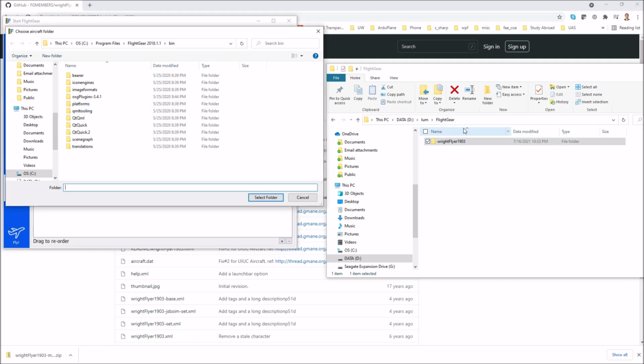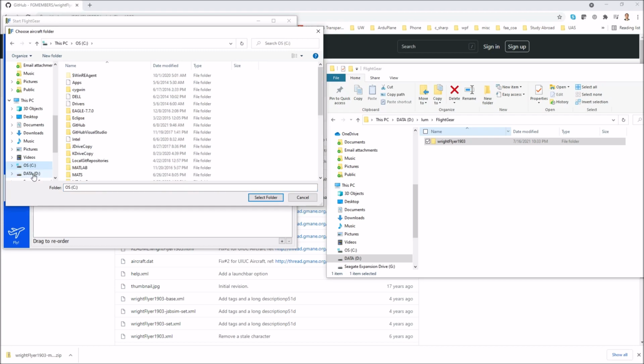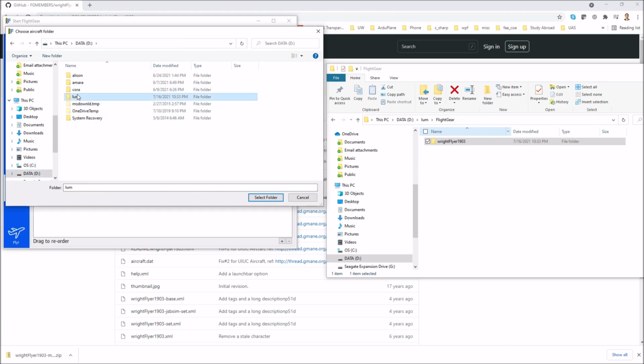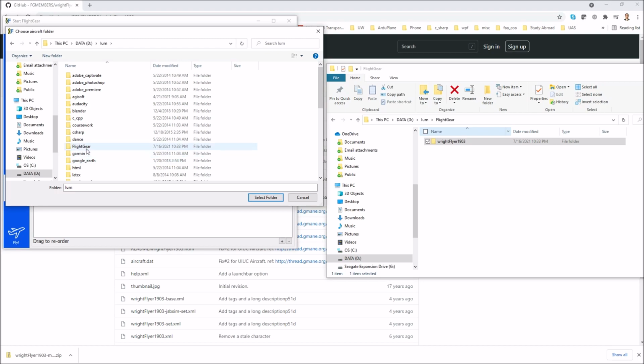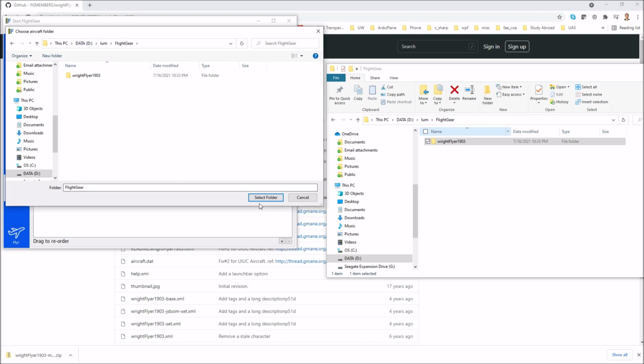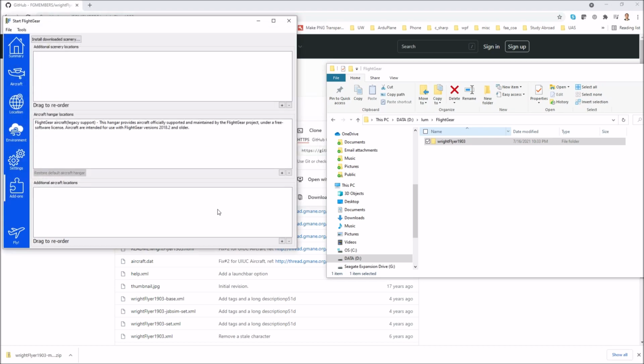And basically, I will just navigate to that location. So that was, if I could get this here, my D drive, what was it, FlightGear? Is that where we put all this? Here we go. This folder, let's go ahead and select that folder. Okay. And sometimes this thing is a little bit buggy.